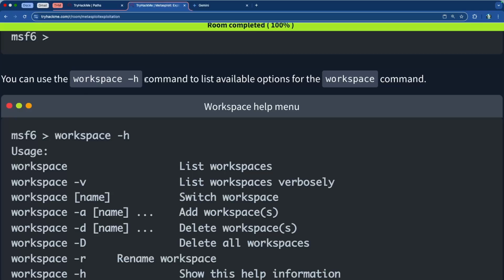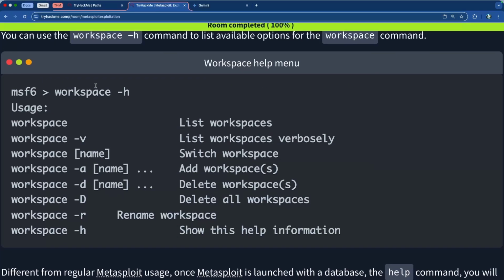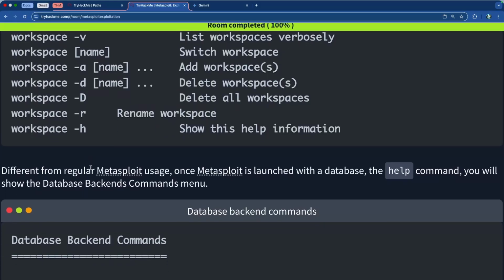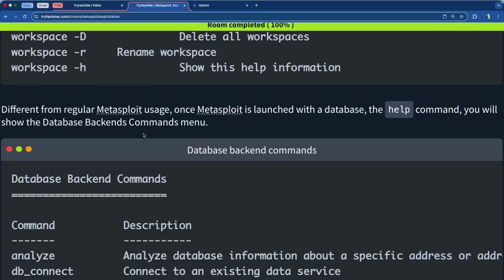You can use the workspace -h command to list available options for the workspace command. So this would be the help menu, for lack of a better word. And then it shows you the various options that you have: list workspaces verbosely, switch workspaces, add a workspace, delete a workspace, delete all workspaces, so on and so forth. You can rename a workspace.